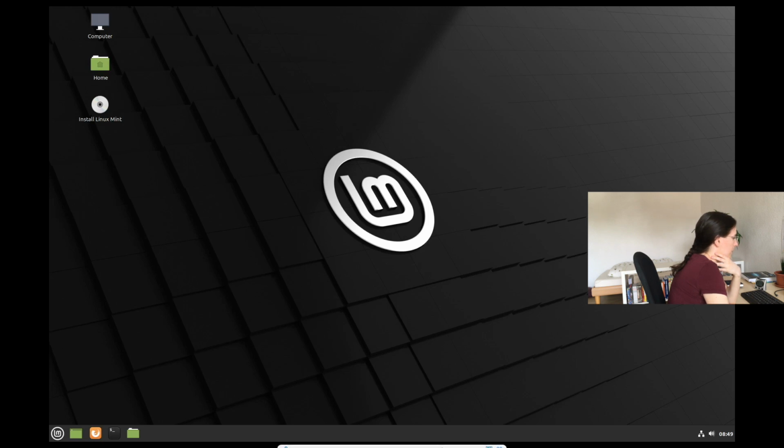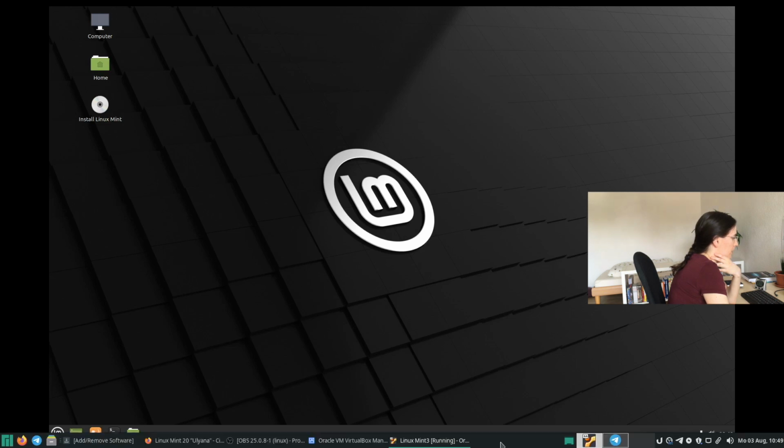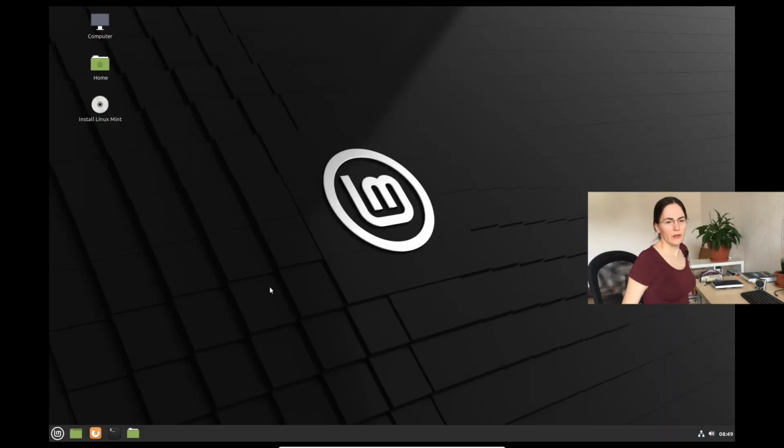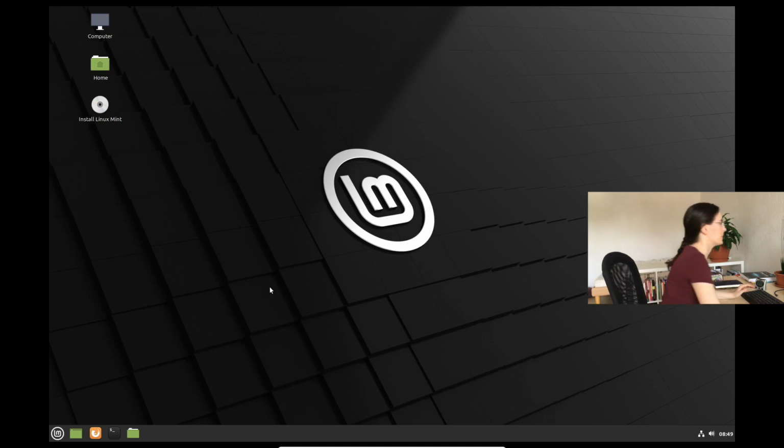And if you want to leave, you can put your mouse down here and then click on this X, and then you can decide what the VirtualBox should do. If you think that you really want to install it, we can install it in the VirtualBox, which I will show you now. Click on here, the disk.